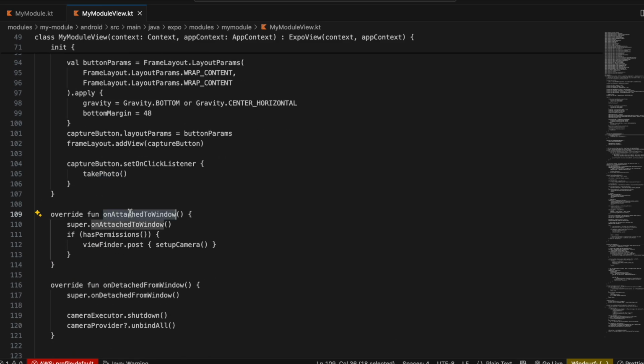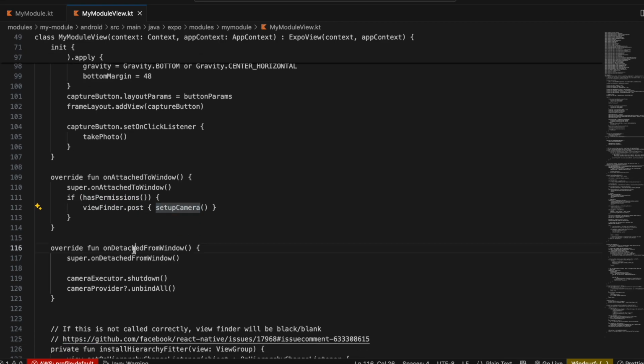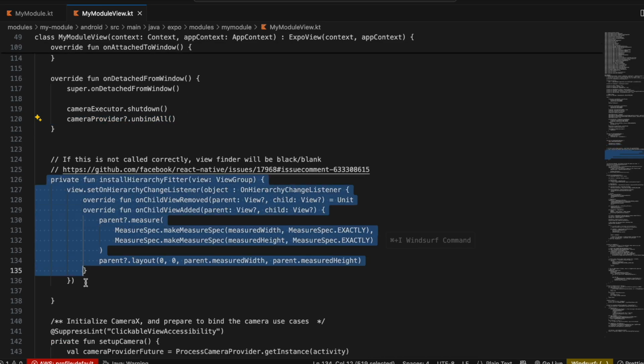Then here we override onAttachedToWindow, and if we have the camera permission, then we just do viewfinder.post and call setupCamera. Here we have onDetachedFromWindow, where we shut down our camera executor as well as unbind our camera provider. Now here is the boilerplate code which I have written.